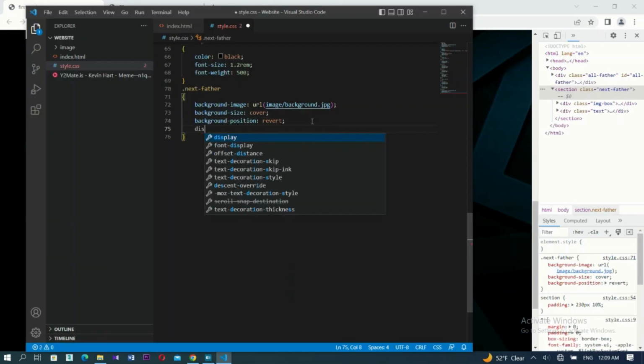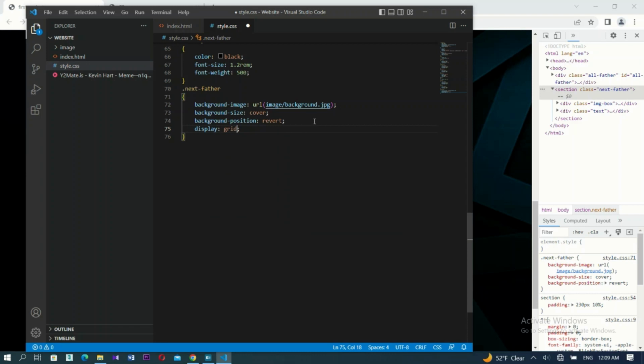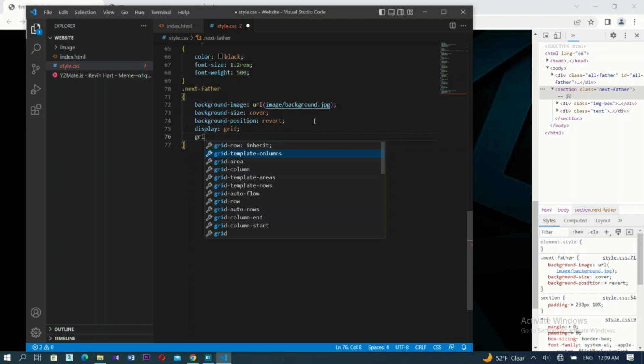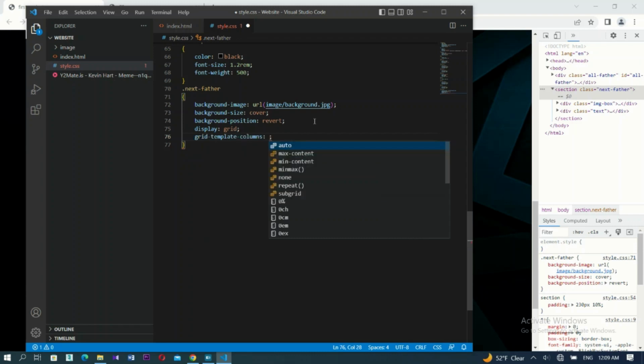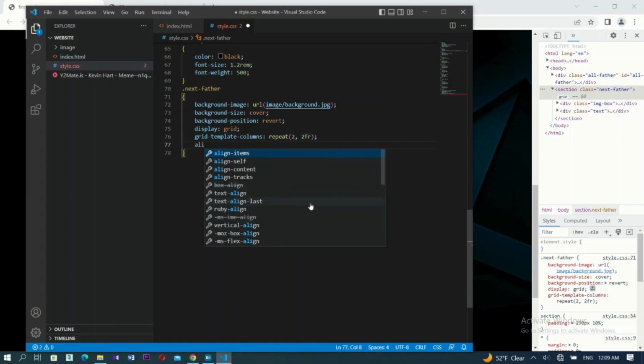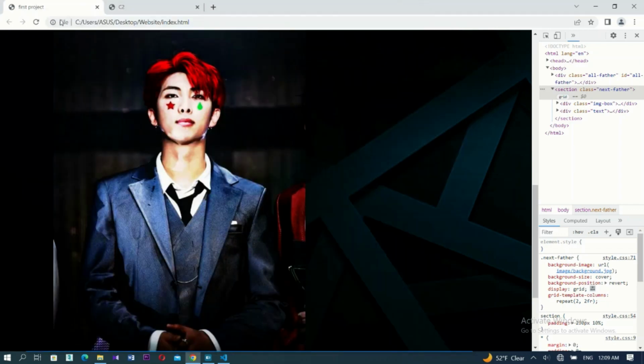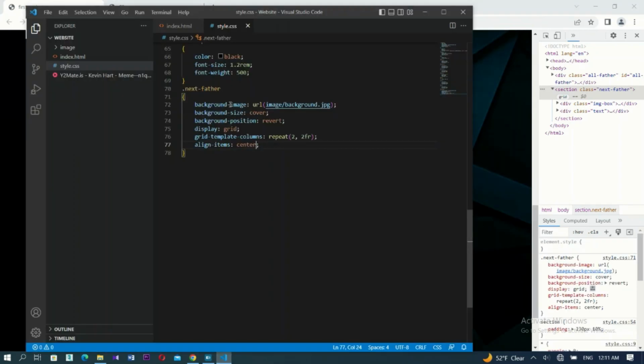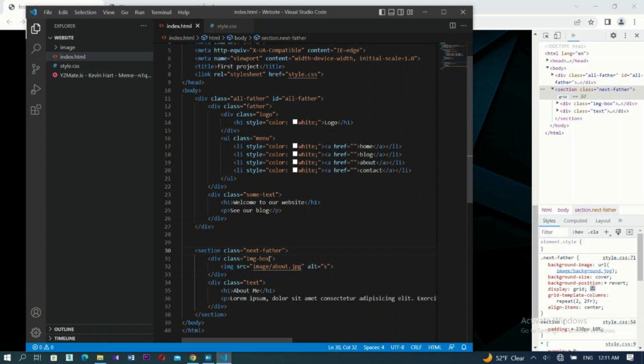Yeah, now I write display grid for it, then I write grid template, then grid template columns. You can see it in VS Code, it will show you. Write repeat, and now open the bracket. Let's be 2 and 1fr. And align items center. Now I will explain what this is, but first let's style our image.